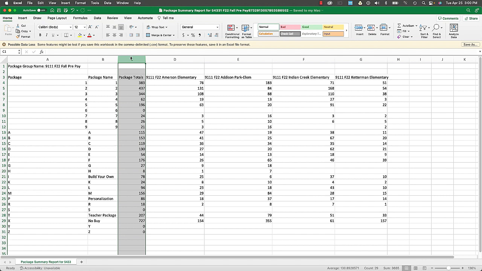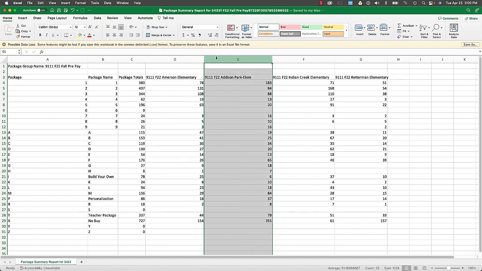This is the combined number for each one of the packages of these 4 different schools that utilize this particular package group. So as you can see, for package 1, there were a total of 383 package 1s sold across all 4 projects. Then we have a breakdown by project or school so we can see how each package performed at all 4 of the different schools.